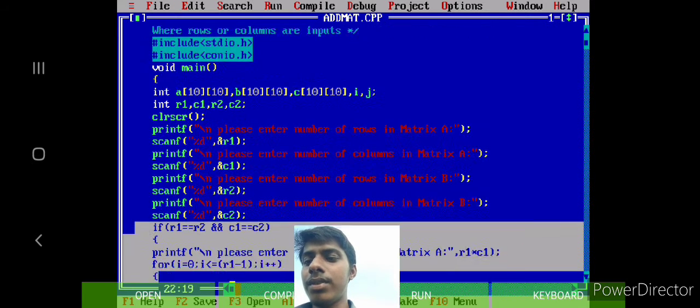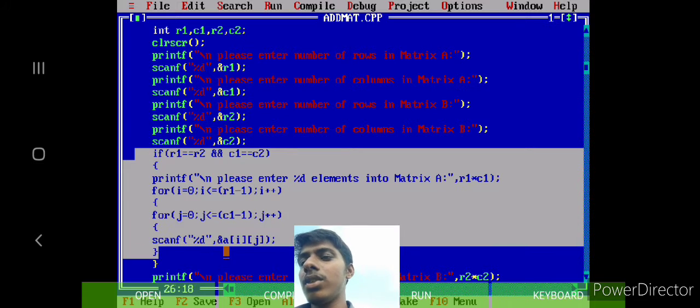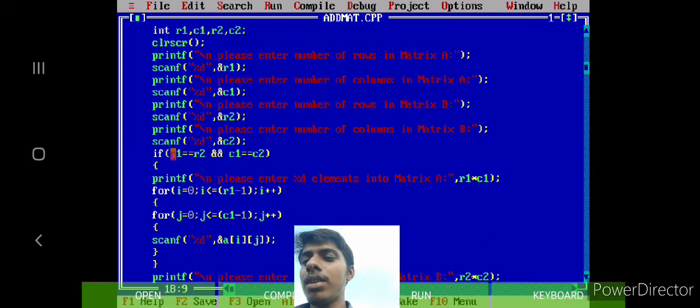After this, if else statement is used. So under the if logical condition, here the condition is r1 is equal to r2 and c1 is equal to c2. If this logical condition is true, then and only then the if statement will be executed, meaning addition of two matrices is performed. If this condition is false, then the else statement will be executed.